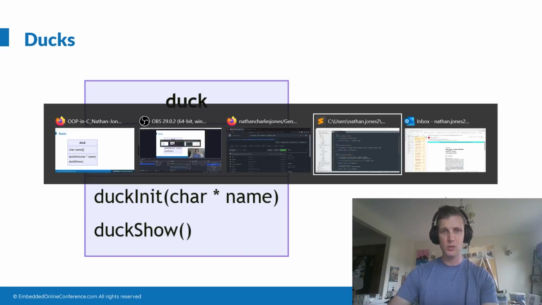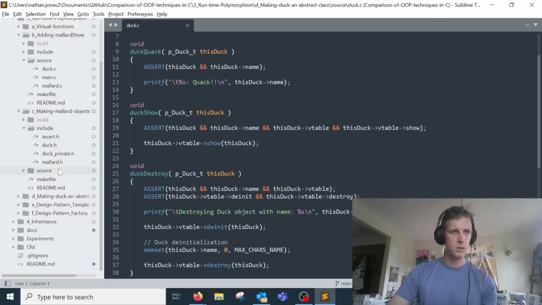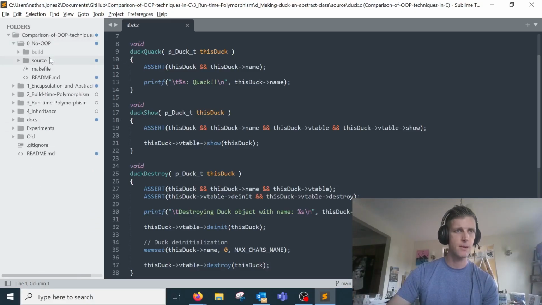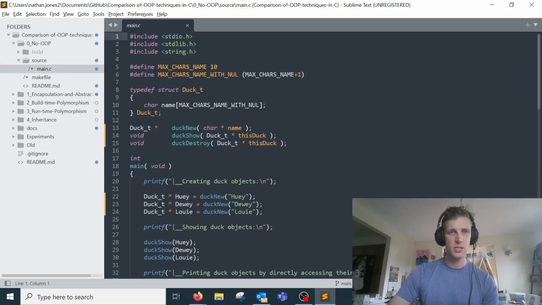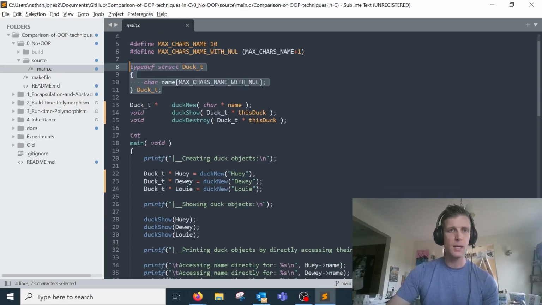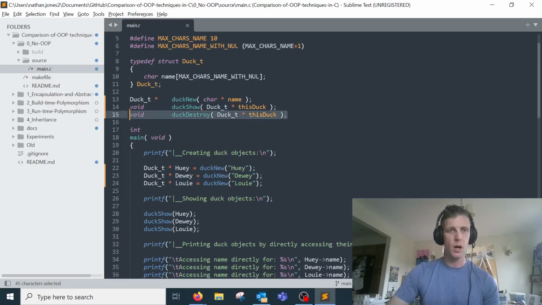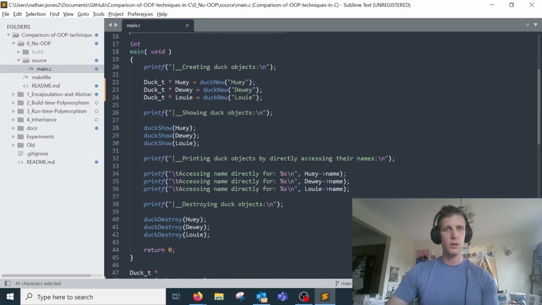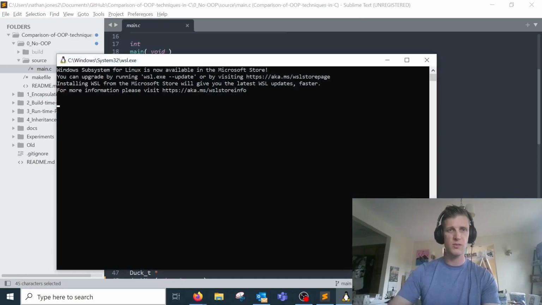So I'm going to go to some sample code here. And here you see I've got my duck. I'm putting it in a struct, so I can treat this like a little object, and it just has a name, right? I can create a duck with a name. I can show that duck, and for completeness, I can destroy that duck. So you can see here in the sample code that I am creating a couple of ducks. I'm going to show them, and let's see if I can run this for you real quick.